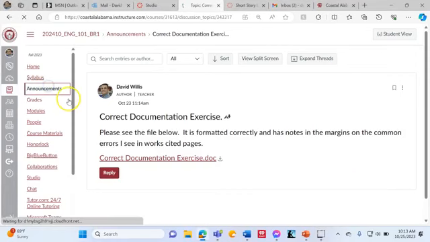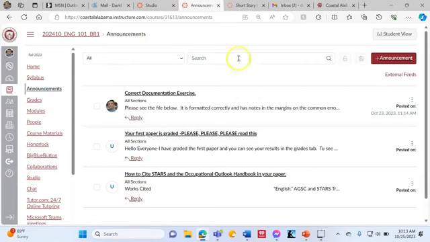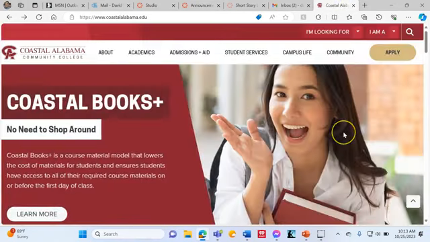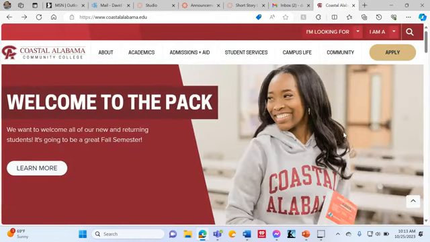All right, so we're done with the correct documentation exercise, which you're going to find in the announcements tab. What I want to focus on next is some of the stuff that's going to be A, required, or B, will be very, very helpful to you on the upcoming paper. We're going to start with the thing that's required.